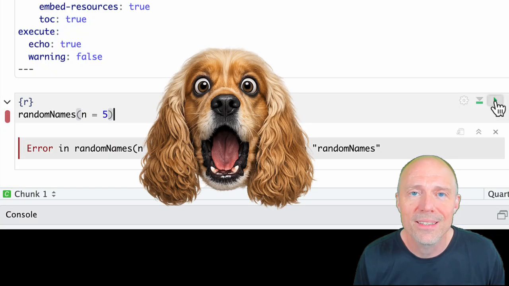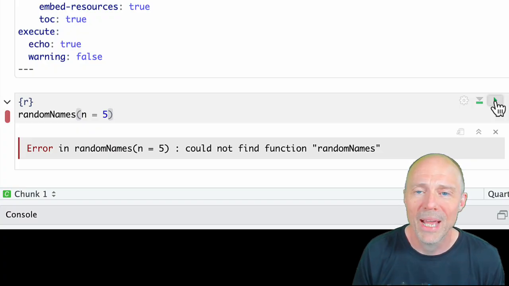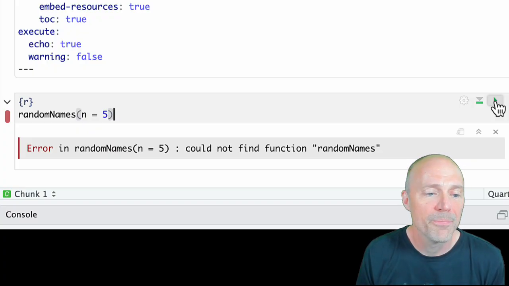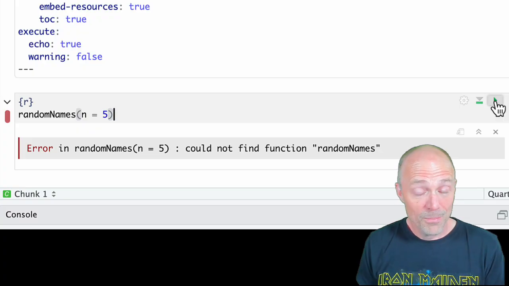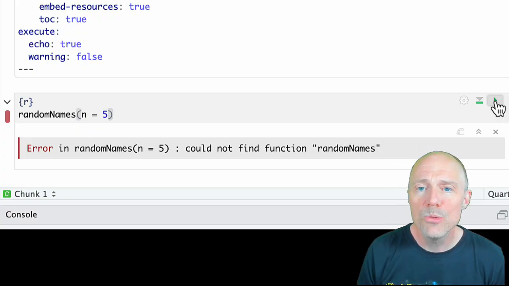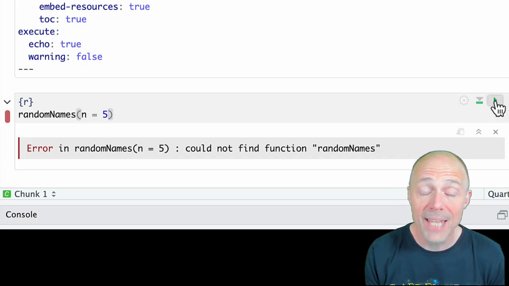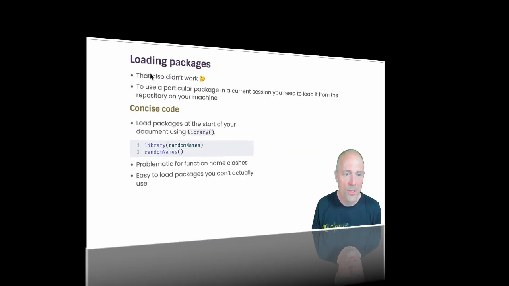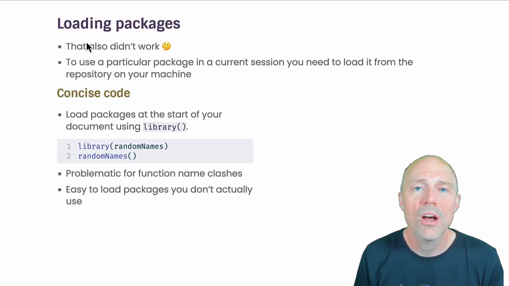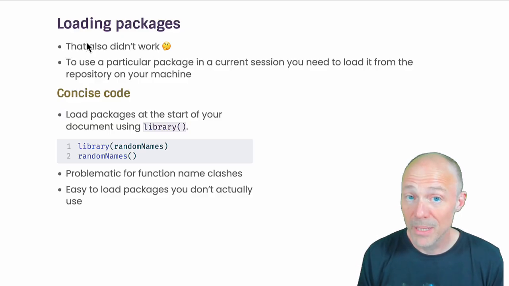Oh, we get exactly the same error message. Well, that's a bit weird, isn't it? Because we've installed the package, we should be able to use this function now. Except the way that R works is once you've installed a package, it's on your computer, but it's not automatically loaded into R. So it's there to be used, but we have to tell R that we want to use it. There's sort of two ways we can do this, and it depends on the kind of coding style that you like to use. So there's what I call a concise coding style and an explicit coding style.